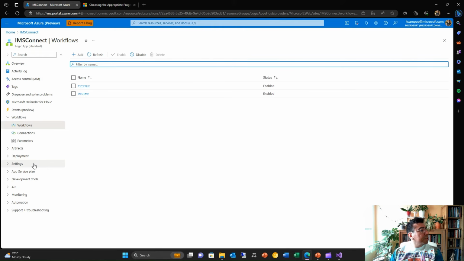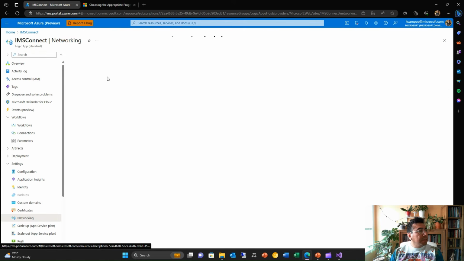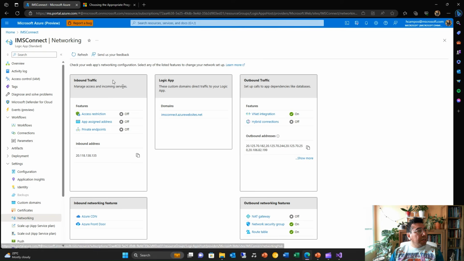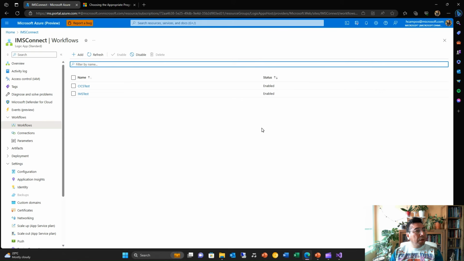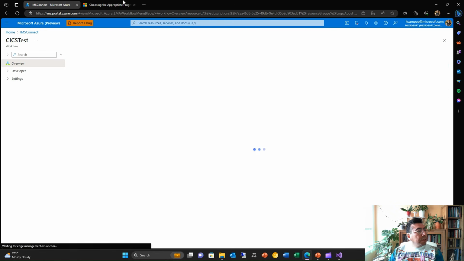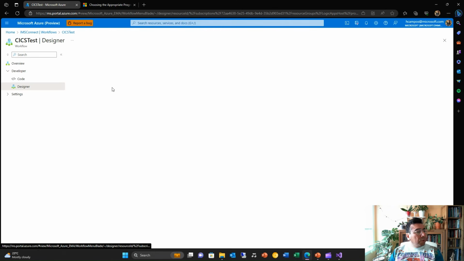Before getting there, I just wanted to quickly remind you that you have to set up the VNet integration. In this case, this Logic app is using the VNet integration, so we can access the mainframe. So you have to make sure that you have the right networking in place before getting into creating your own workflow.